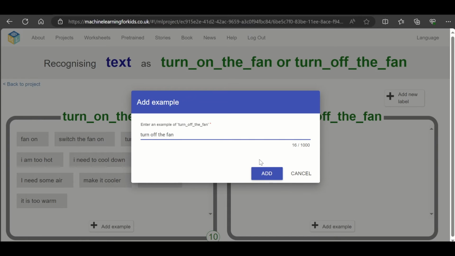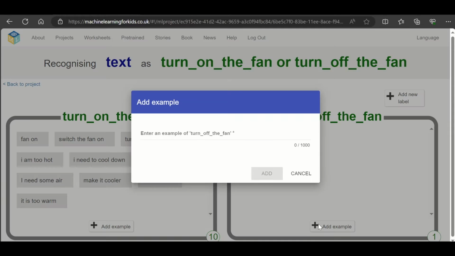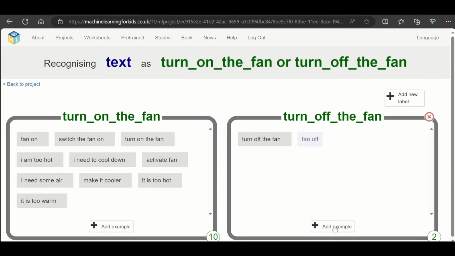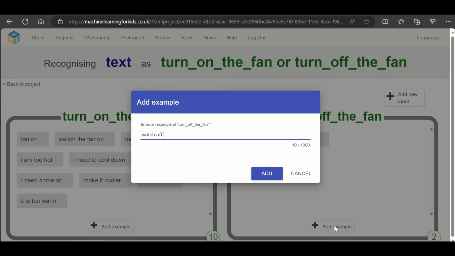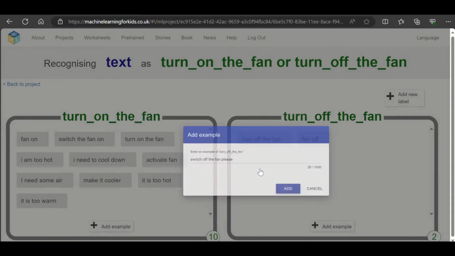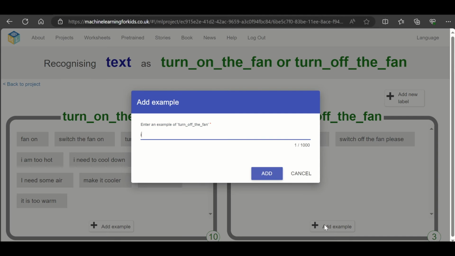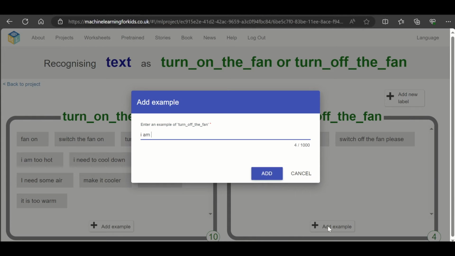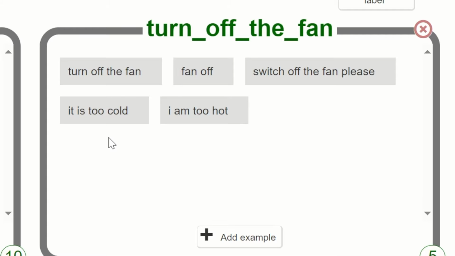Add. Fan off. Switch off the fan, please, if you're very polite. It is too cold. I am too hot. There we go. And you can continue adding those different instructions for turning the fan off and on.